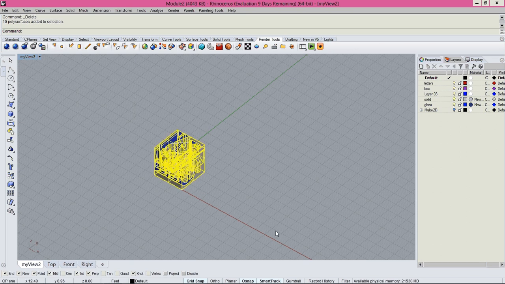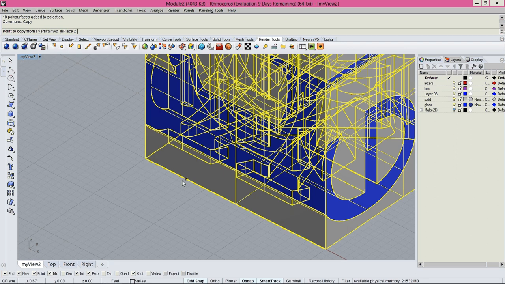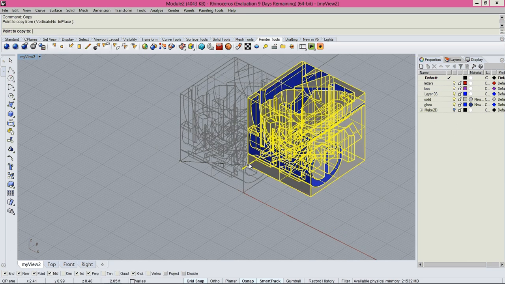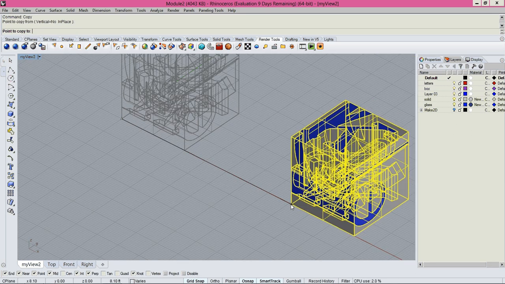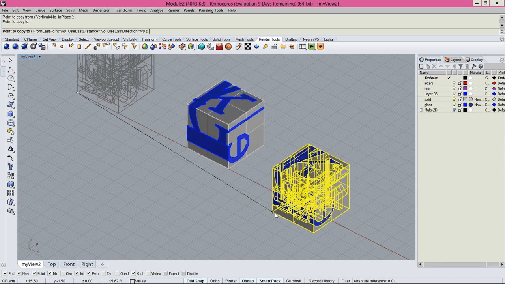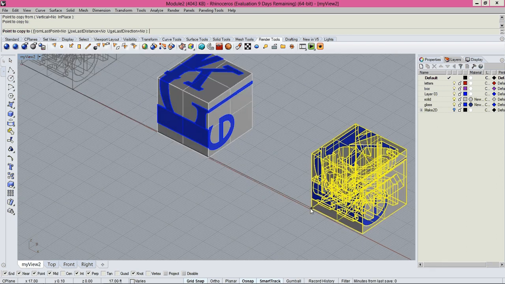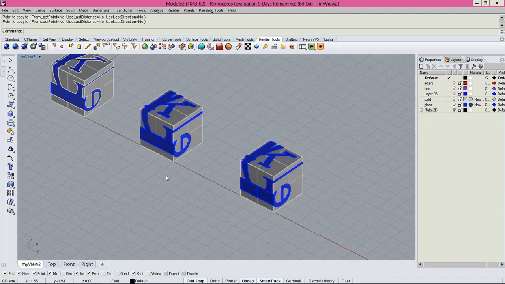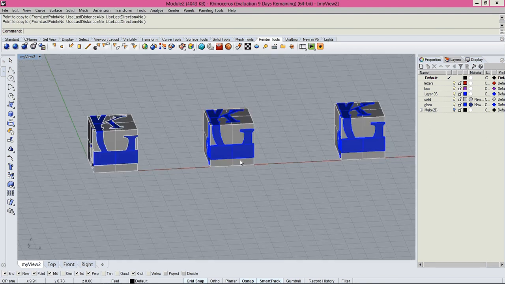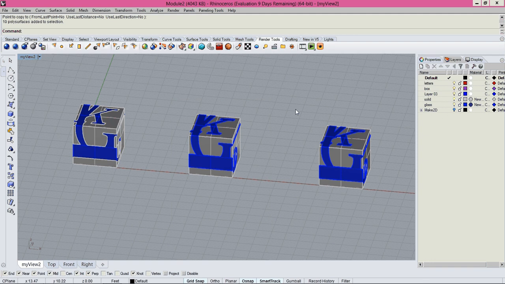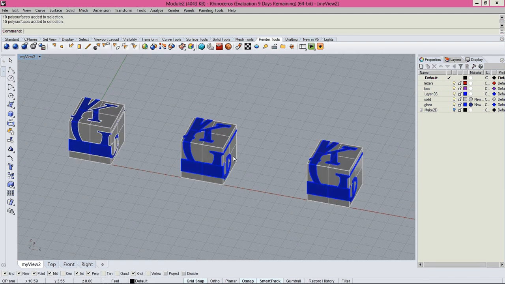Okay, so we're gonna select the whole thing. I'm gonna say copy. We need to make sure that we have snap objects, o snap, and the endpoint, and grid snap, so we can snap to the grid as well. I'm gonna say copy from here to here, and 1, 2, 3, 4, 5 to here 2 times. So we have the box now 3 times, and we're gonna slice this one in 3 and this one in 3. Let's see how we do that.